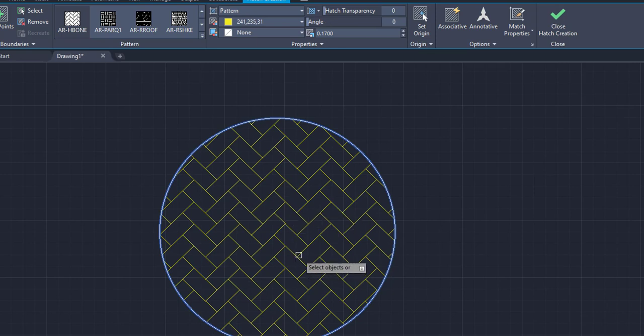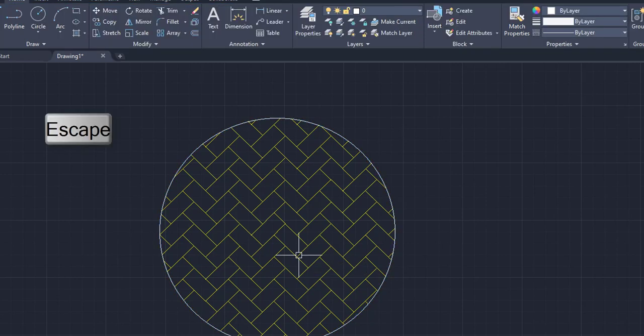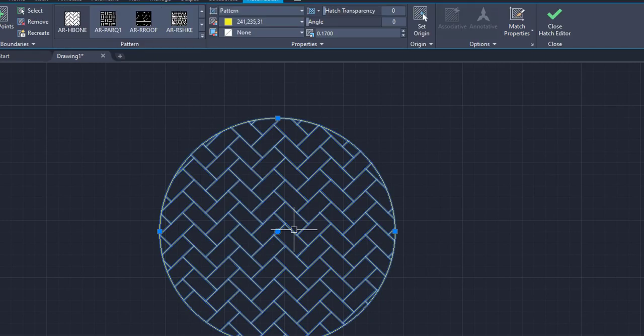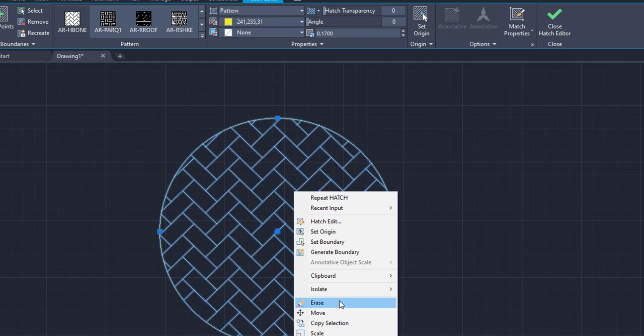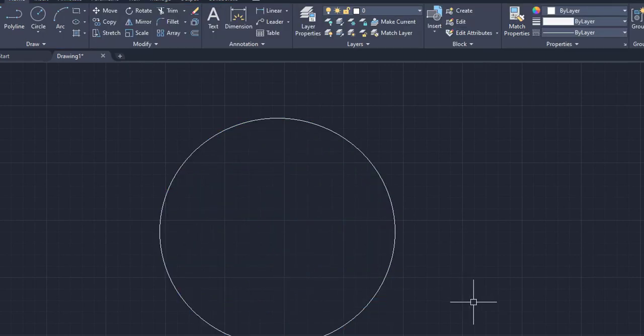Past that, there's a couple ways to get out of hatch as well. Say I'm done, I can just press the escape button right here and it gets me out. If I want to delete the hatch, I just click on it, right click, and go down to erase, or I can just click on it and press delete. Very simple to get rid of the hatch out of the drawing. So again, very simple function and very easy to use.